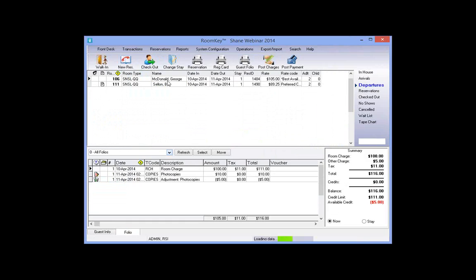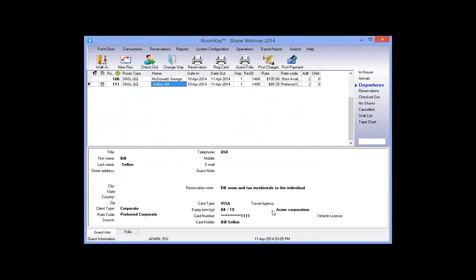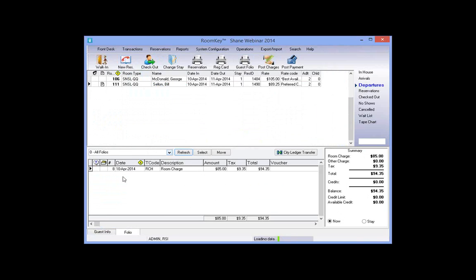Okay, we're going to go back to our departures. We have Bill Sellen here. Now Bill is with Acme Corporation. His room and tax is being direct billed, incidentals to the individual. So here we have the room charge on folio 8.